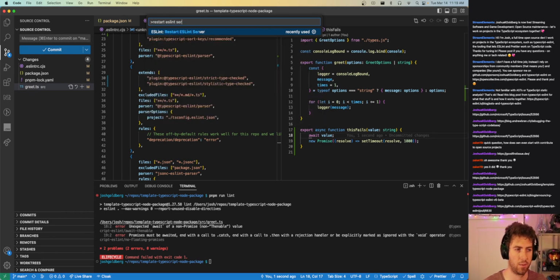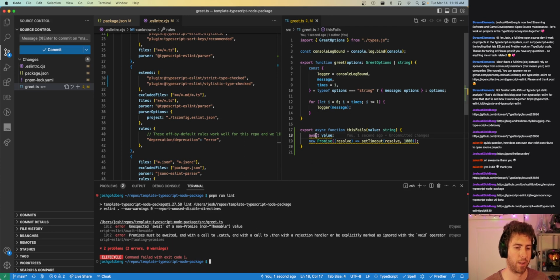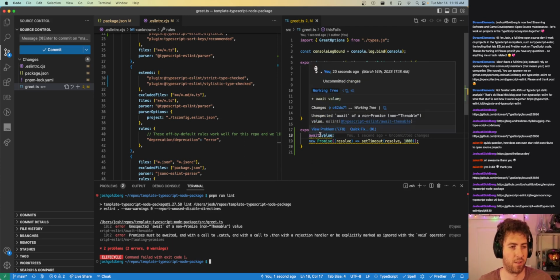Start ESLint server. Why is this not working? There we go. Okay. Must have needed to restart after reinstalling pnpm packages. Whatever. Okay.